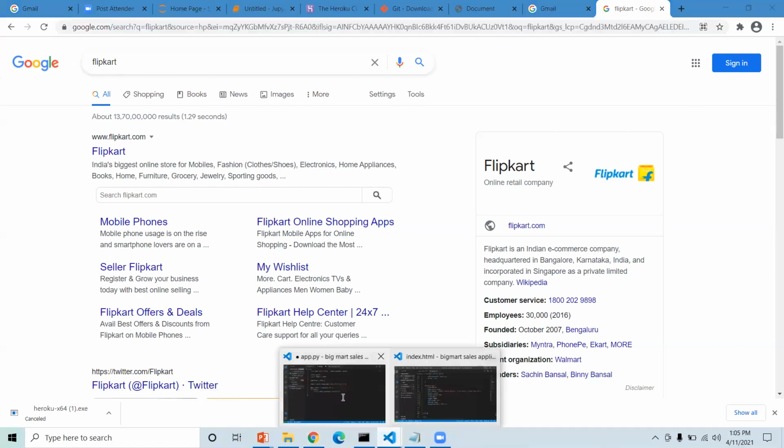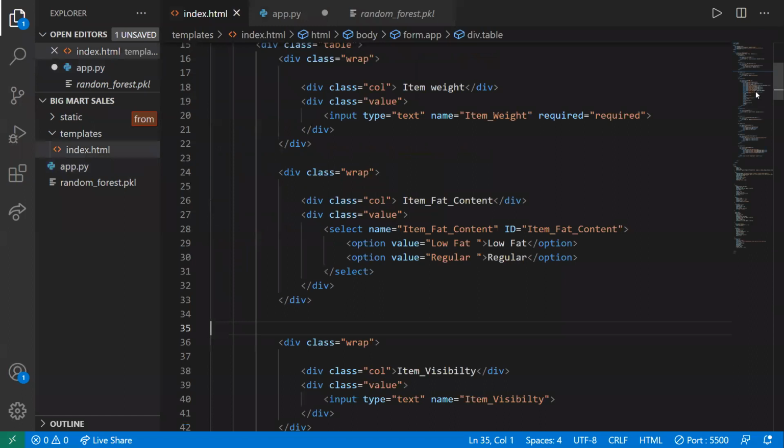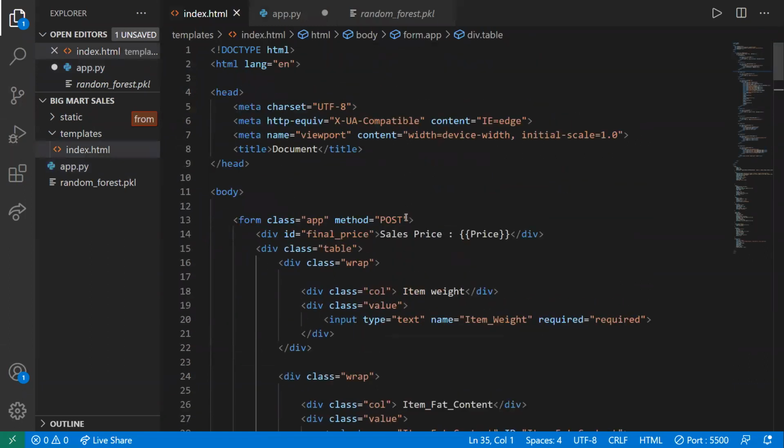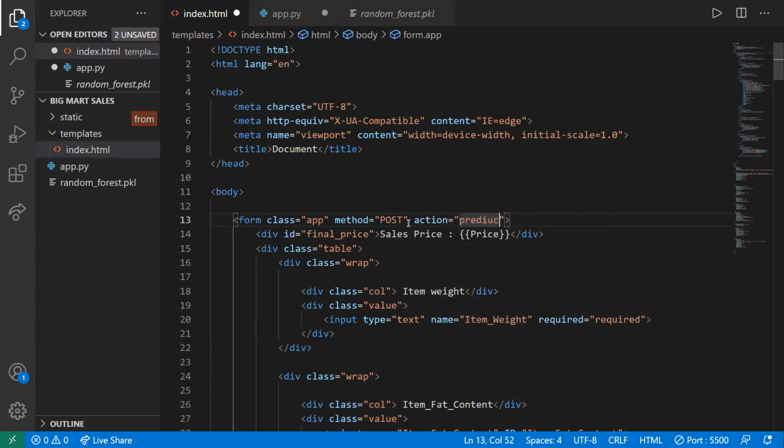According to that, suppose I want to give my second root to read my activities: slash predict, and you can give any name. Now see, in your index.html, you have to give your predict over there. So in your form, there is something known as action, and it should be slash predict.